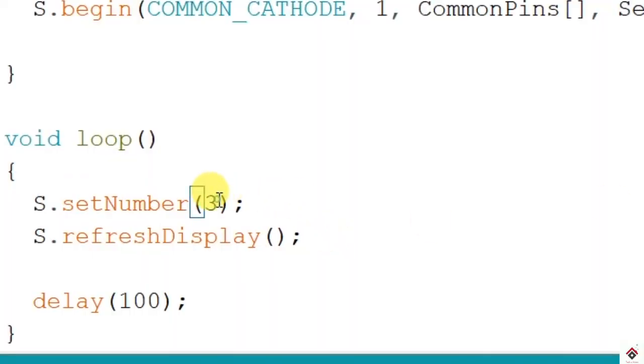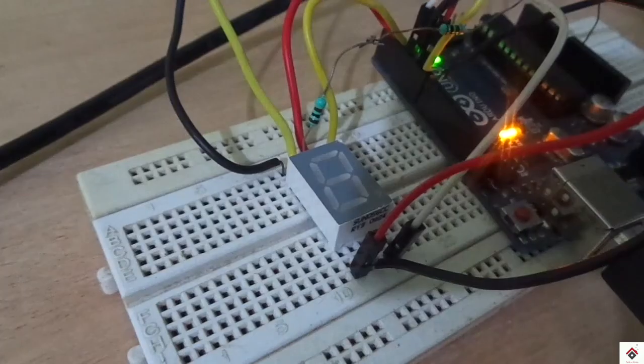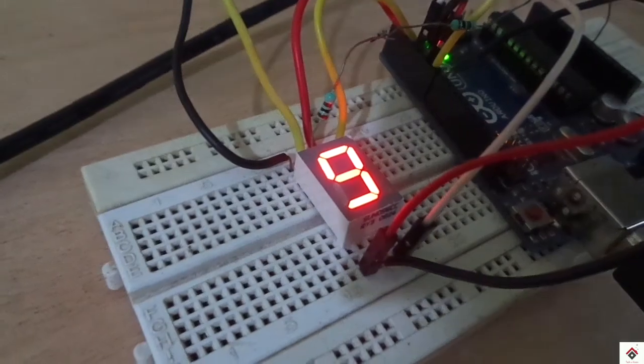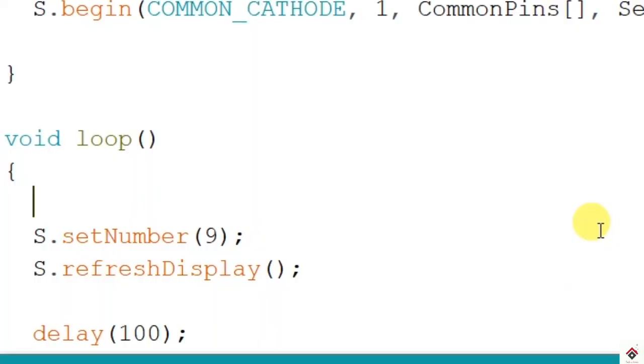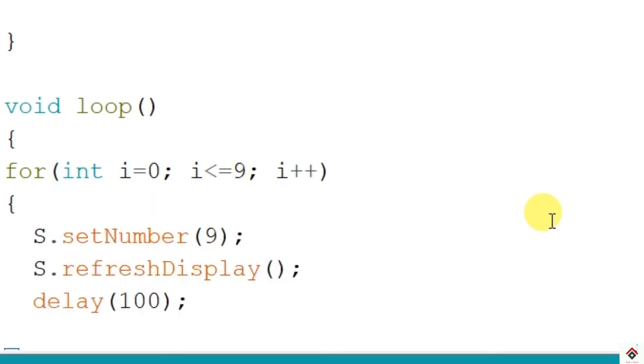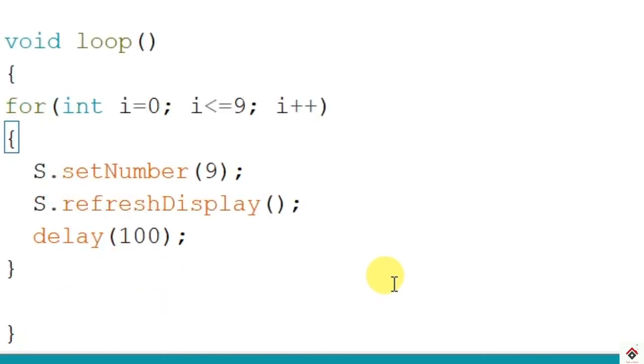Similarly, we can try with any other number. I'll give it 9. Now we'll try to make a display counter from 0 to 9. We have to just add an incrementing for loop, which starts with 0 and counts till 9. It's simple and we are done. But here, instead of a number, we have to pass the parameter as i. We'll upload this and see.